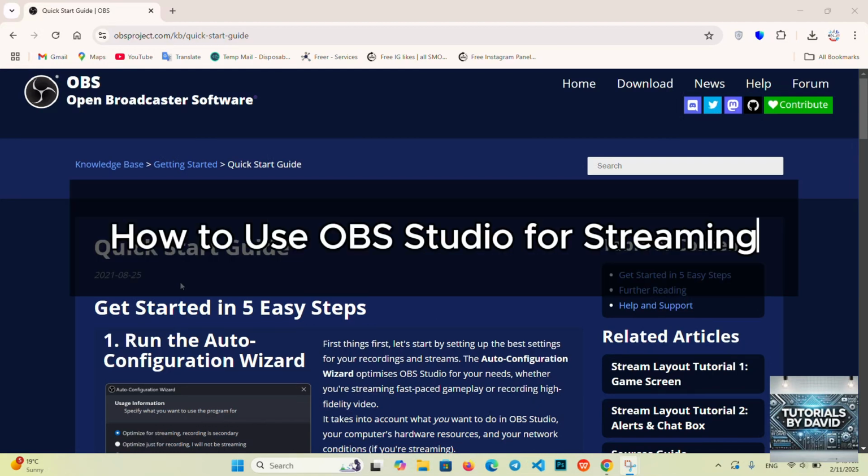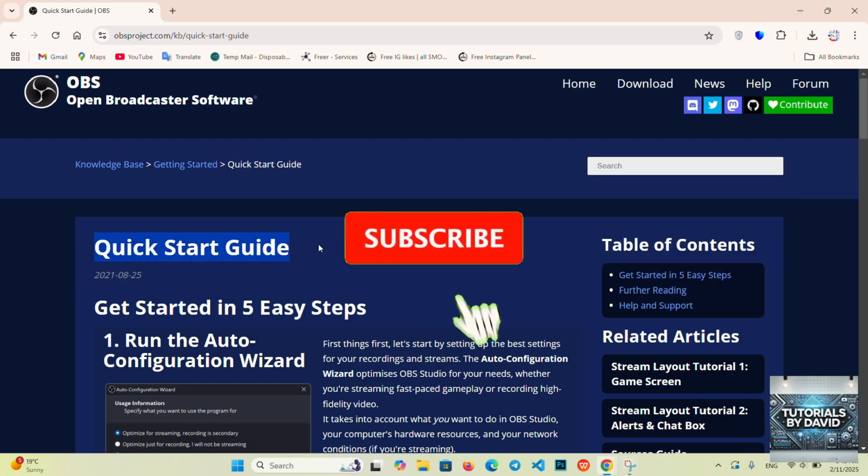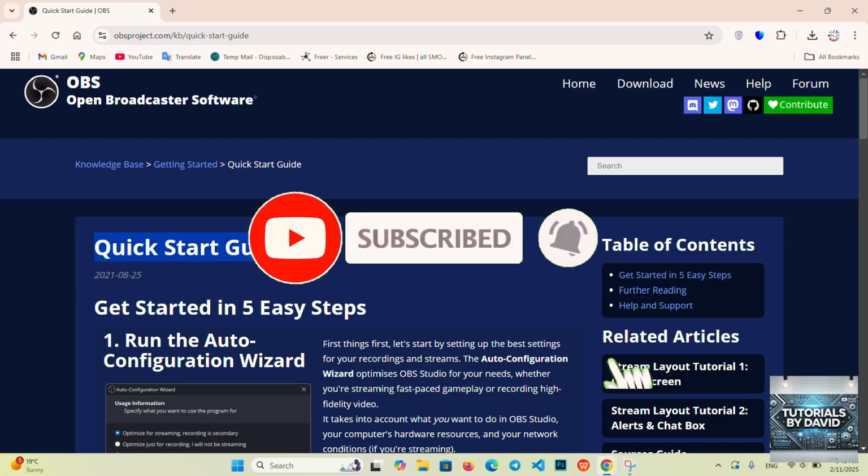Today we're covering how to use OBS Studio for streaming, helping you set up your stream and go live with ease. If you're looking to start streaming, this guide is for you.